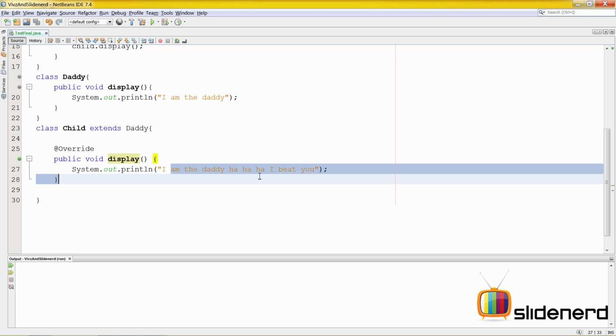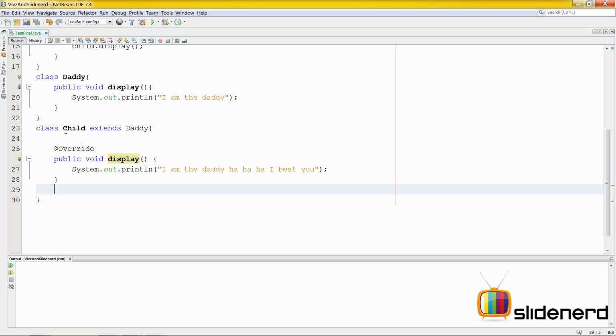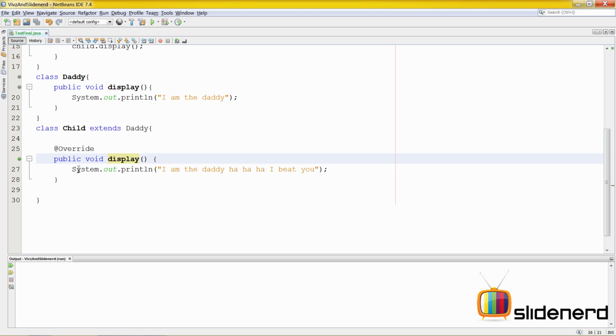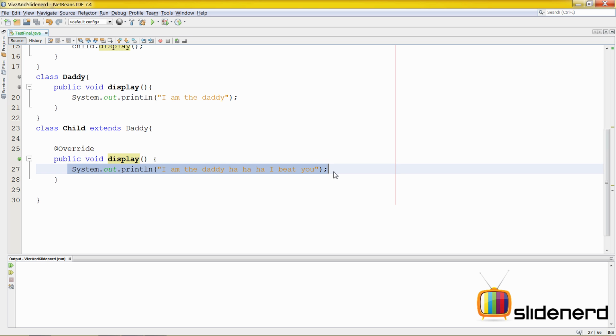Ha ha ha, I'm the daddy, I beat you. So in this case, what is happening is the Child is extending from Daddy. It is overriding this method display which belongs to the superclass, and inside which it is able to write its own definition, thereby overwriting or changing the definition defined by the superclass.